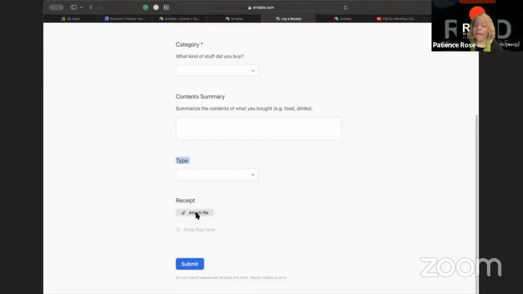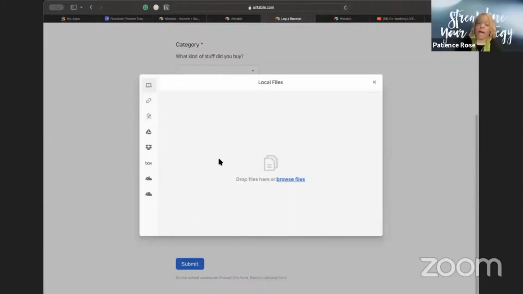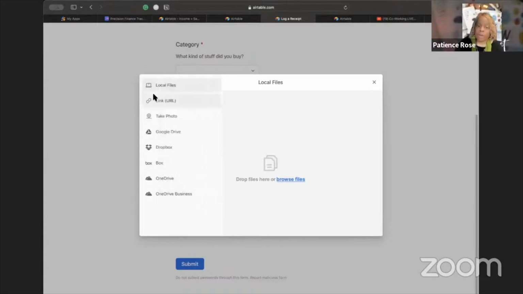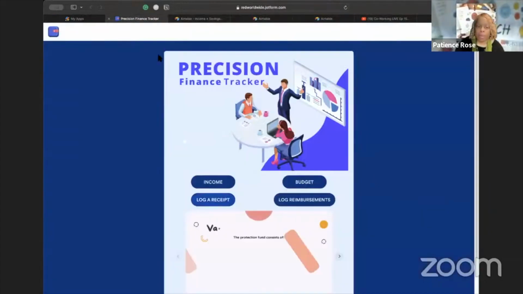And we can click here, attach file, and it will give us the ability to do what? To upload the receipt. Okay. And so this is a really good way for you to keep up with what it is that you're doing. You can even take a photo of the receipt in here so that you can upload it. But you can also choose to get the receipt from any other cloud storage that you might have the receipt in. And that just kind of gives you another really good way to keep up with things, okay?